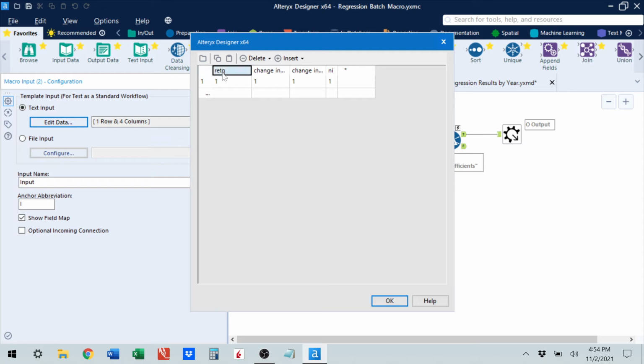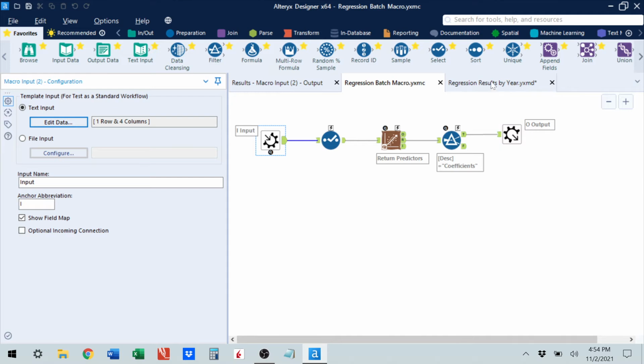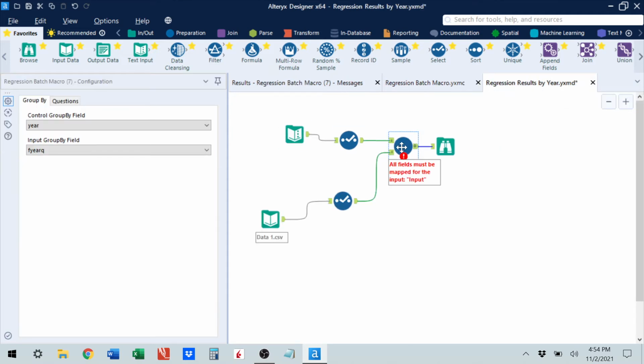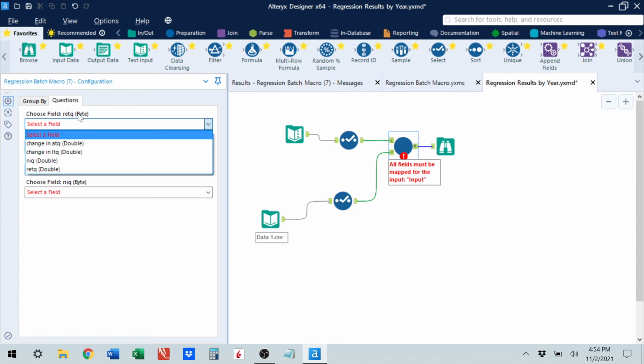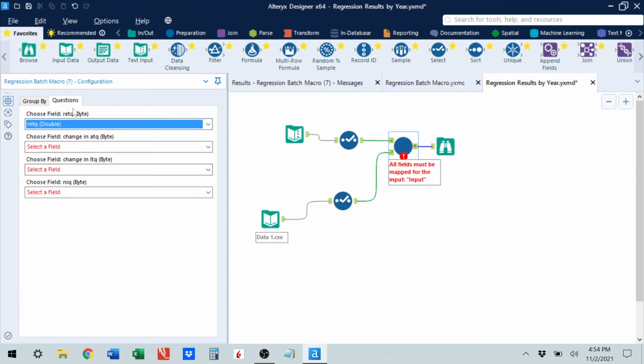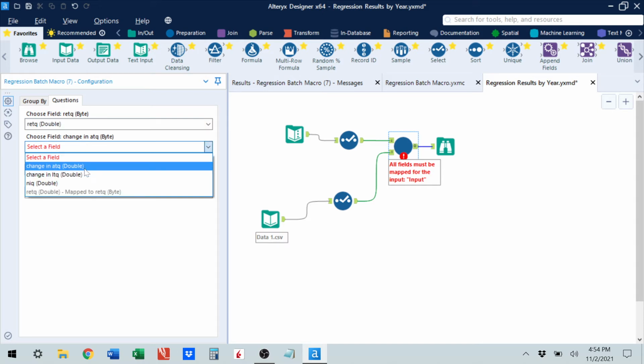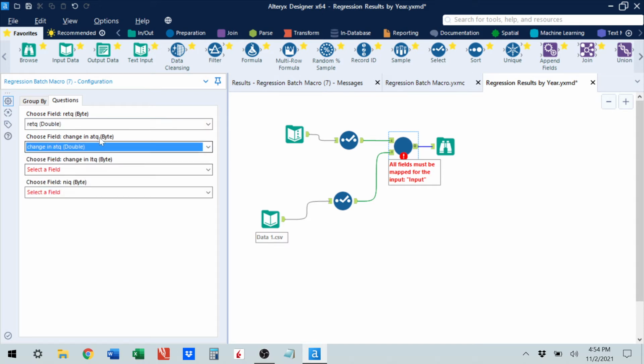I named that thing that. I could have named it Y, and I could have named this X1, X2, and X3 if I wanted to, but I named them the actual names of the variables in our data, and that's what the field map does. So you go here to the questions, and you just find the variable that matches. If this was Y, I know Y is RETQ, but I named it RETQ to make it easier. Does that make sense? So it's easy to match up. Change in ATQ is change in ATQ. I could have named that X1, and this could have been X2 and X3 when I was actually making the macro over here.